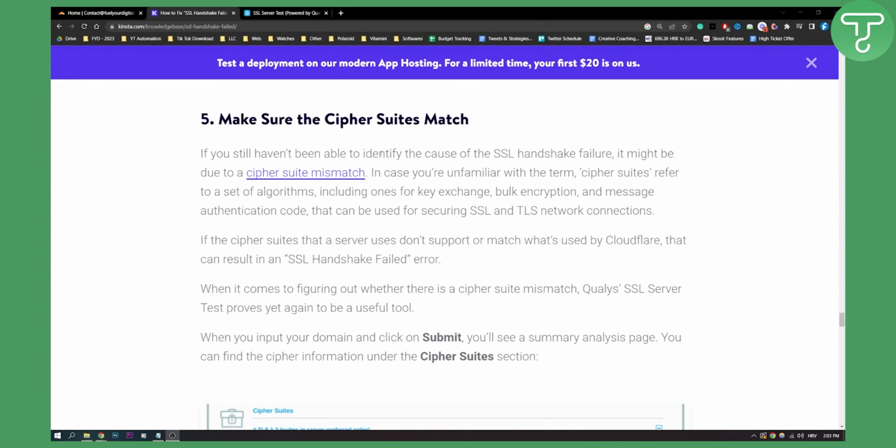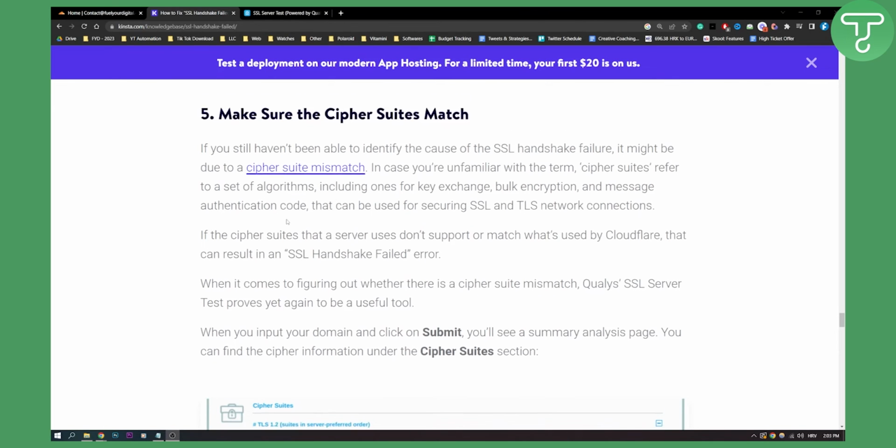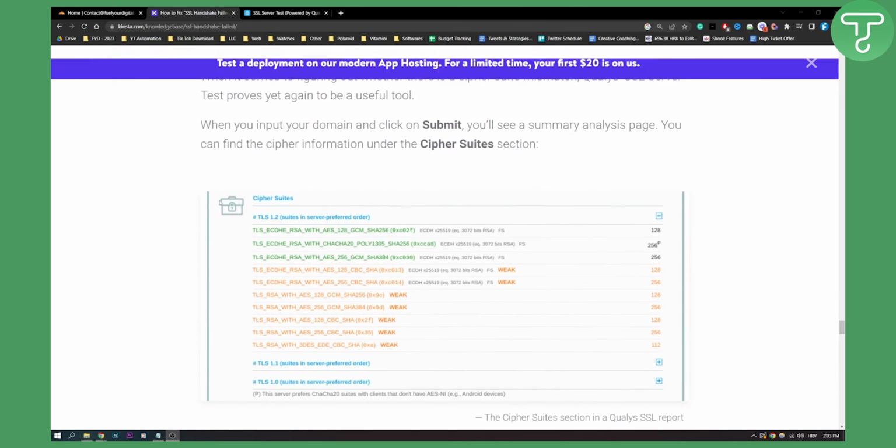If you still haven't been able to identify the cause of the SSL handshake failure, it might be due to a cipher suite mismatch. In case you're unfamiliar with the term, cipher suites refer to a set of algorithms, including one for key exchange, bulk encryption, and message authentication codes. So as you can see, this is how it will look.